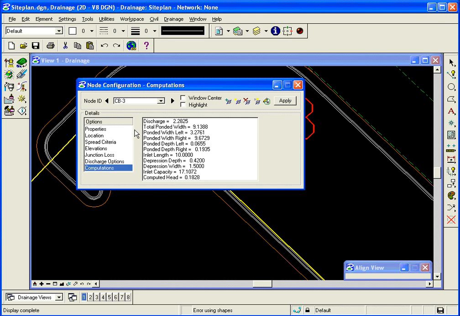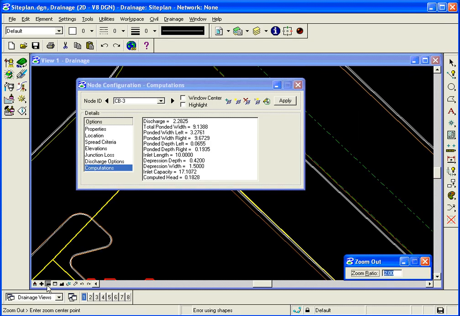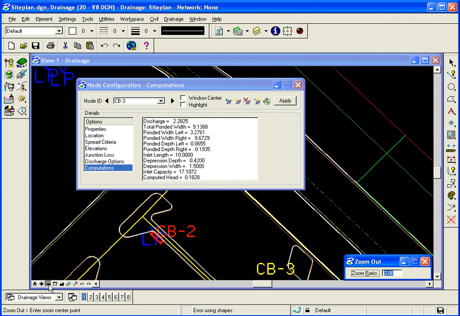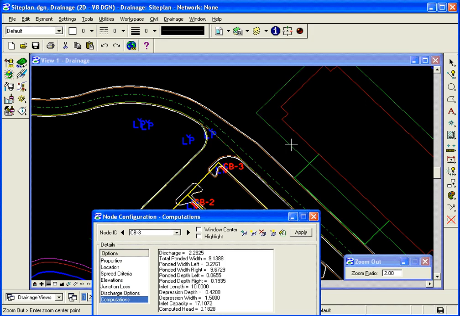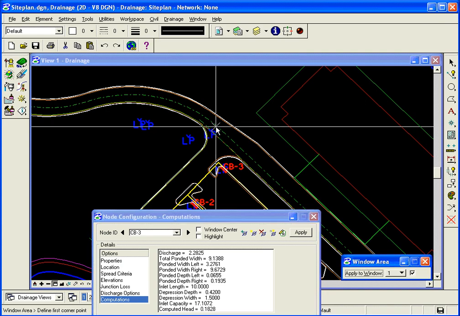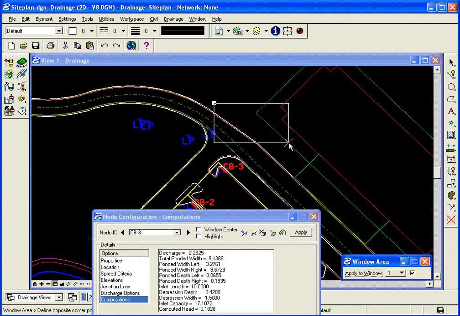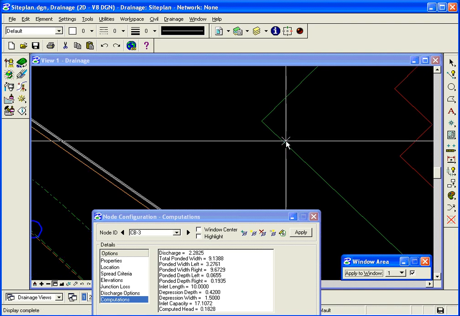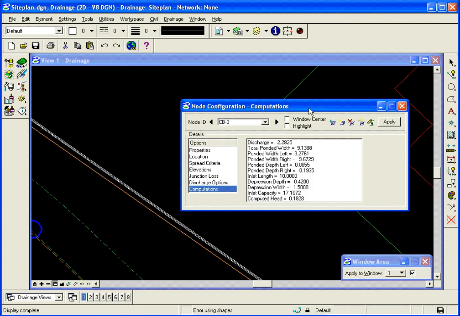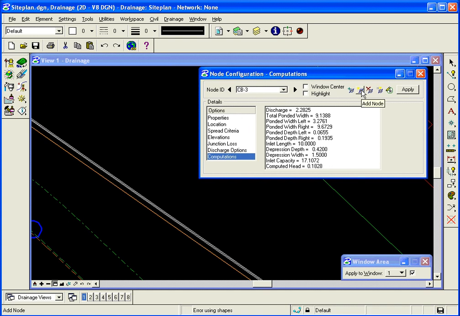Back at the node dialog, I'm going to add one more node. But this time it's not going to be part of a drainage area. It's going to be more of a manhole or a junction. So my node type will change. So let me zoom out a little bit. And I'm going to place a manhole over on the northern end of my access road. So I'm just going to zoom into that location here.